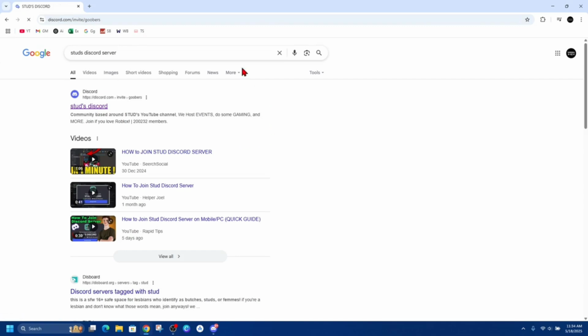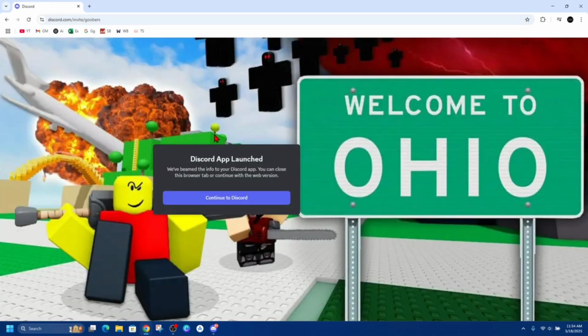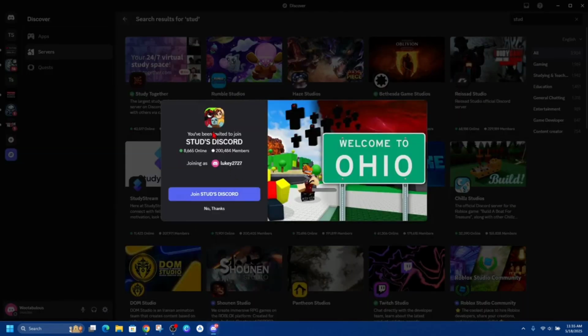Click onto that. Now this is going to redirect you to another web page where it says Discord app launch. We've beamed the info into your Discord app. You can close this browser tab or continue with the web version. So go ahead and click on continue to Discord. So I'm going to open up my Discord. Here it is here. Then from here, simply go ahead and click on join Stud's Discord.